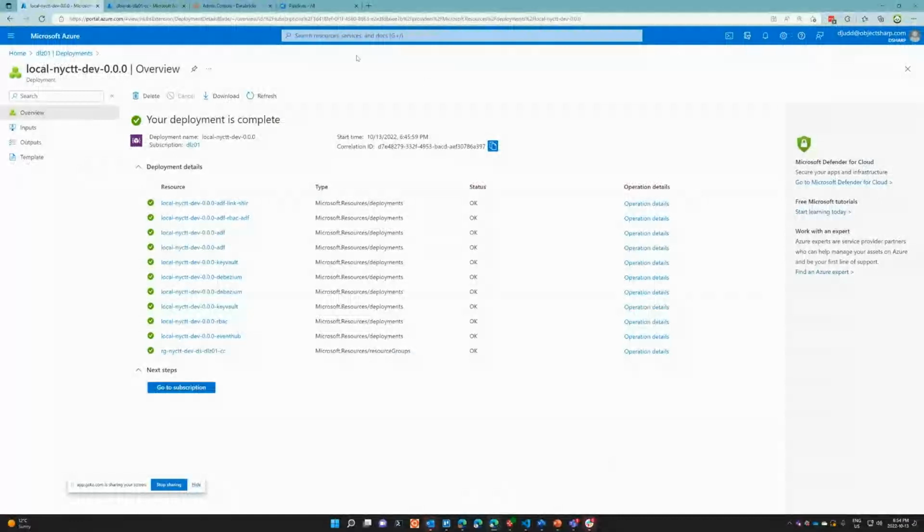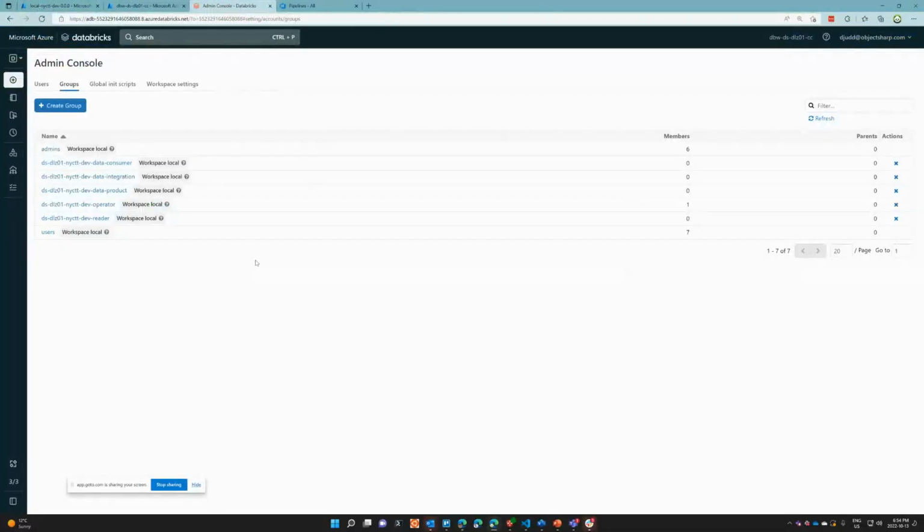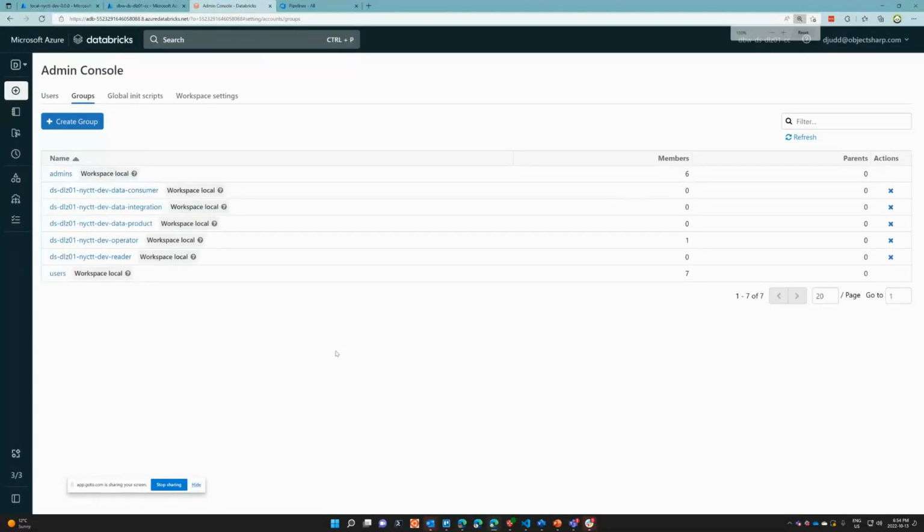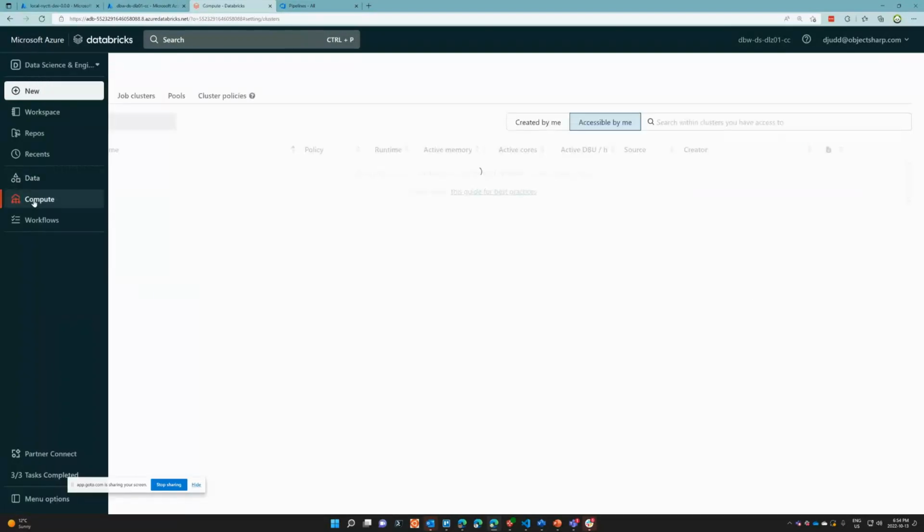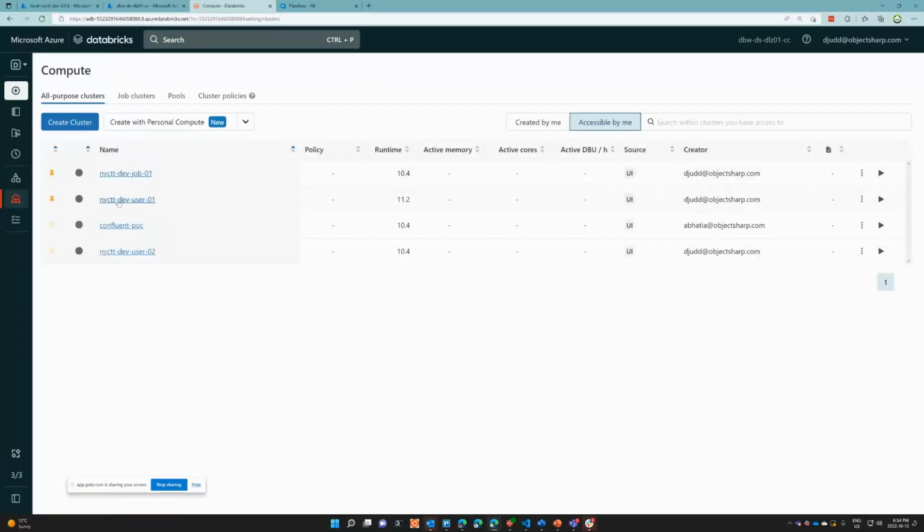We don't have a ton of time, so let me just flip over into showing you the net result here. So yeah, these are the groups that I was talking about. They all get created as part of that script. If we go over into the clusters, these clusters here, the New York City ones, they're pre-configured and spun up. All of this is controlled through templates, so this can be modified pretty easily.